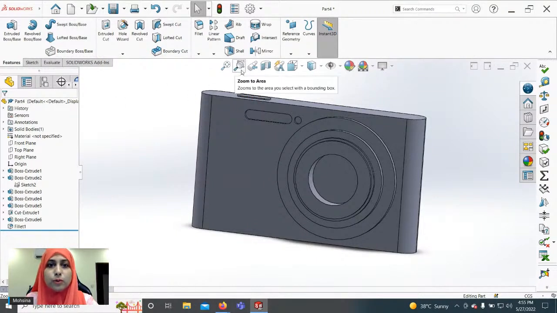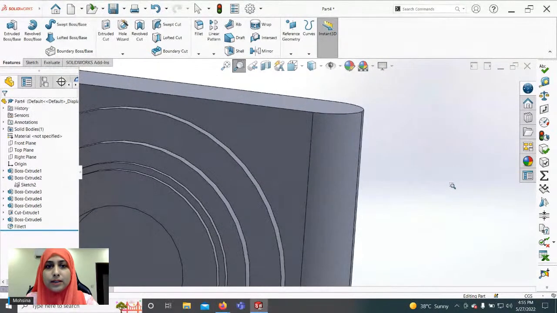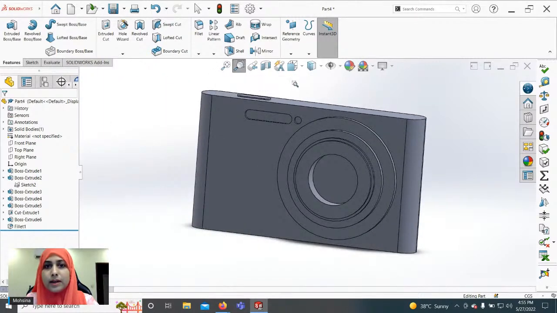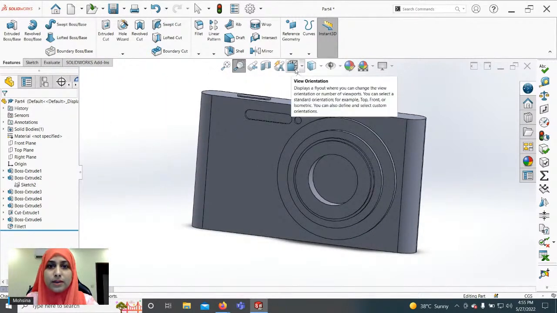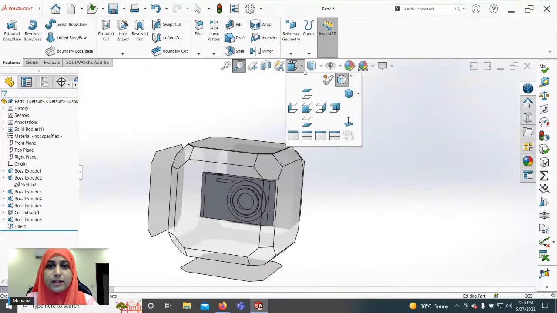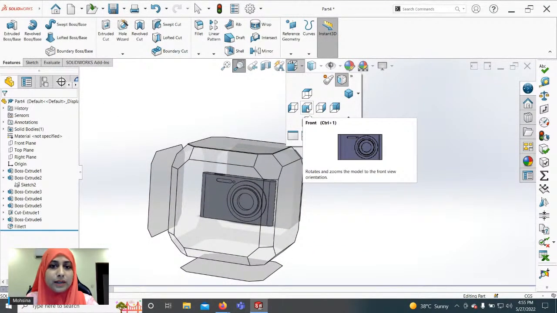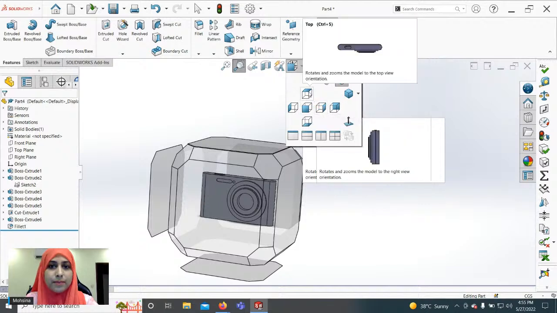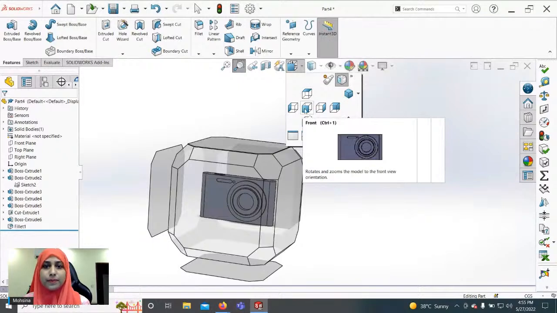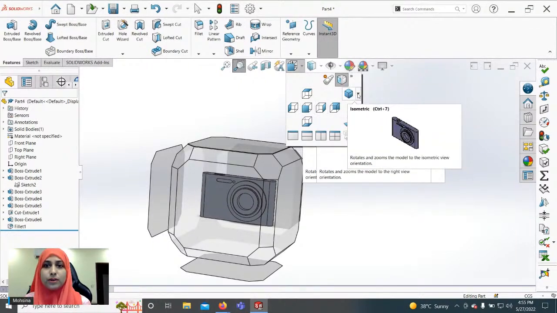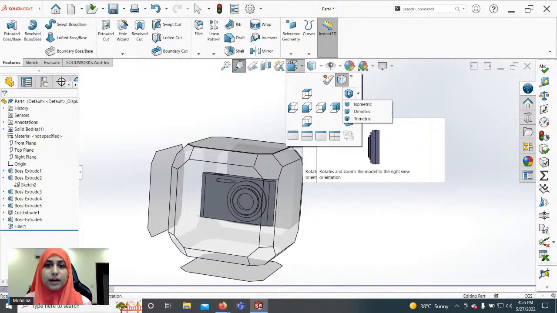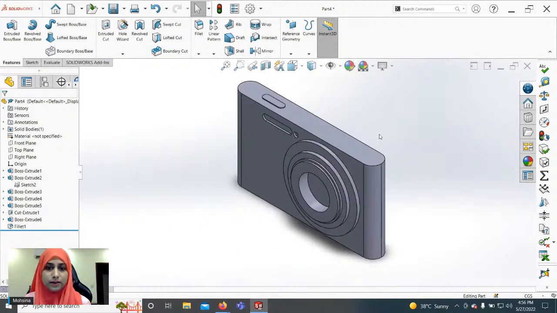The second tool is zoom to area. If you want to zoom into an area, you can create a window and this tool would zoom into it. Click on this to get it back. Another interesting option here is view orientation. When you press it, you can see that standard views are shown here, front, right, back, top, and thumbnails showing how they would look are also there. The 3D views shown are isometric, dimetric, and trimetric, and let's create an isometric view. And here is the model in 3D.